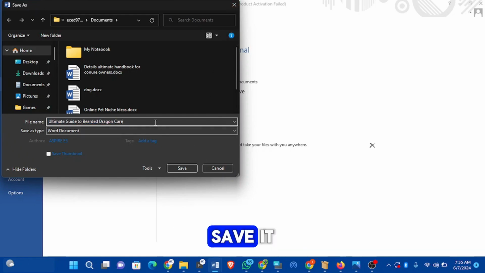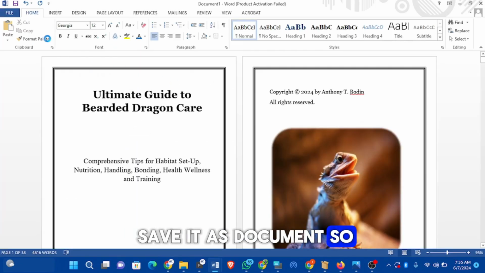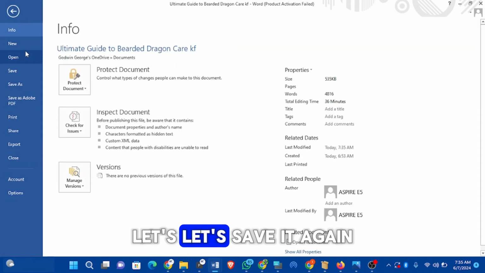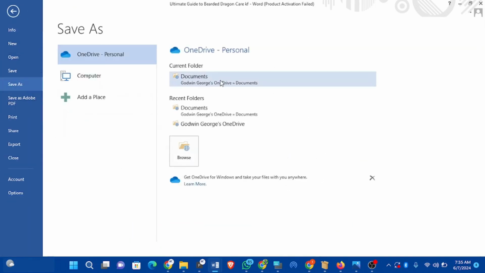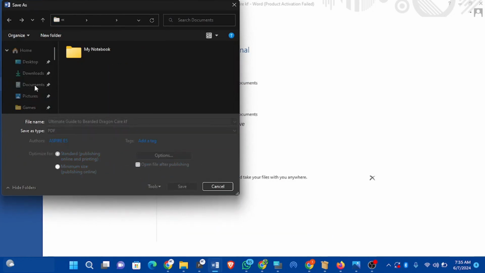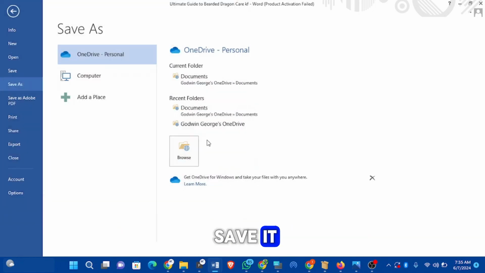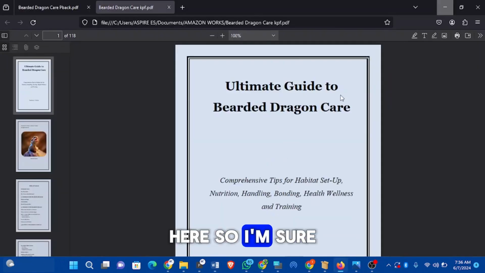Okay, so let me just save it in KPF format. Sorry, I saved it as document. Wrong. I wasn't supposed to save it as document. So let's save it again, as PDF. Let me just save it here in documents. Save. Yeah, so I'm sure it's saved now.